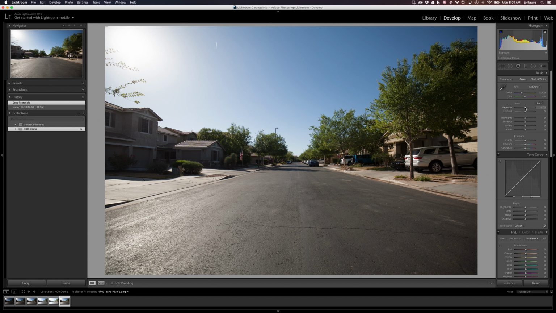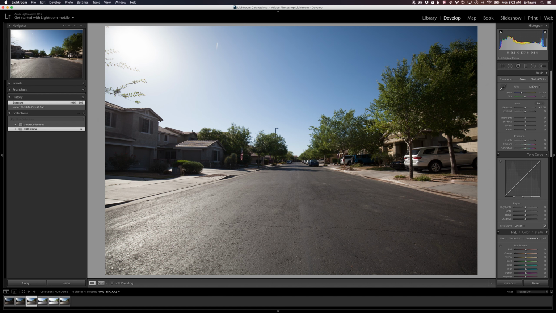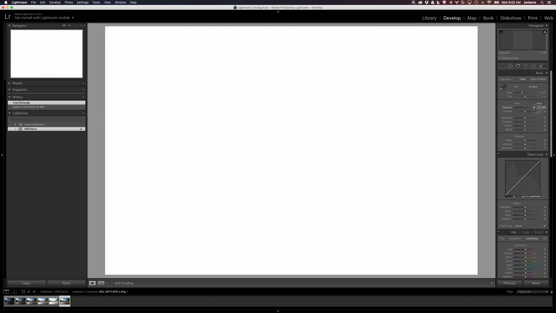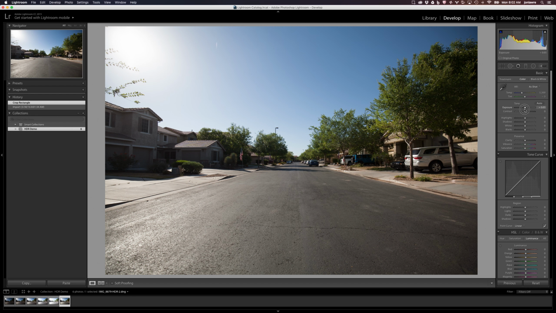So normally, when you're looking at a standard image and you're trying to adjust the exposure, the max you can do is 5 stops of exposure. But if you go to your HDR image, you can see now that we can go plus or minus 10 stops of exposure. Not that that's going to help you all that much, but you can use it if you want to.